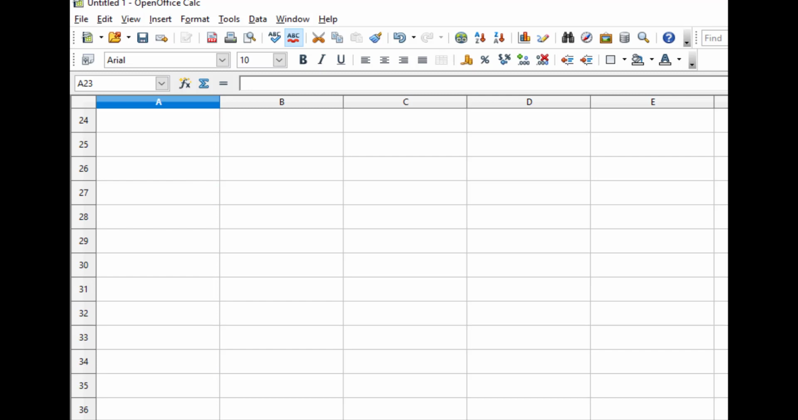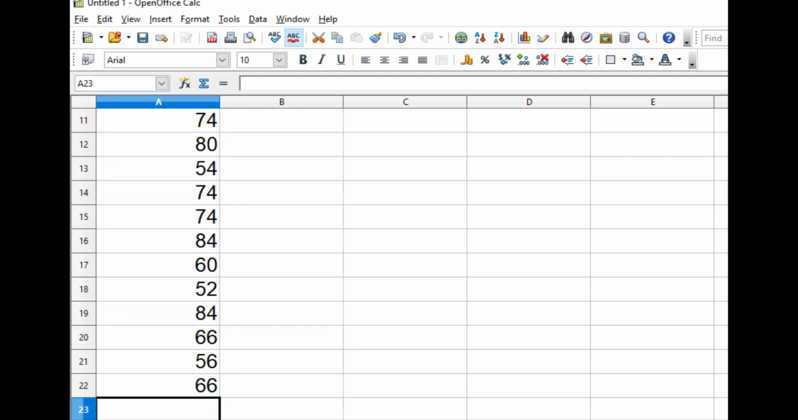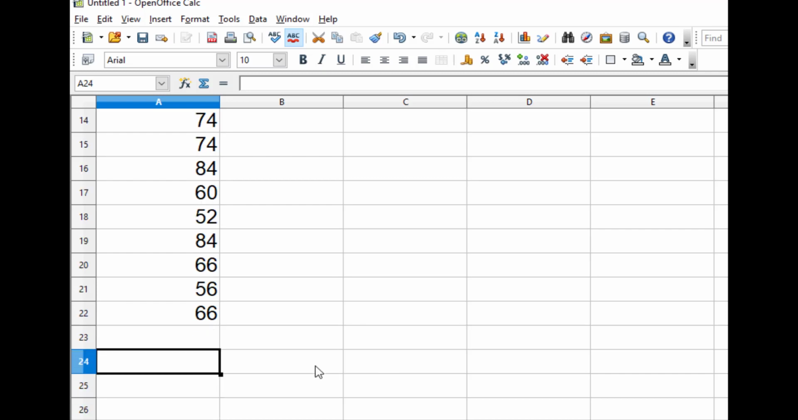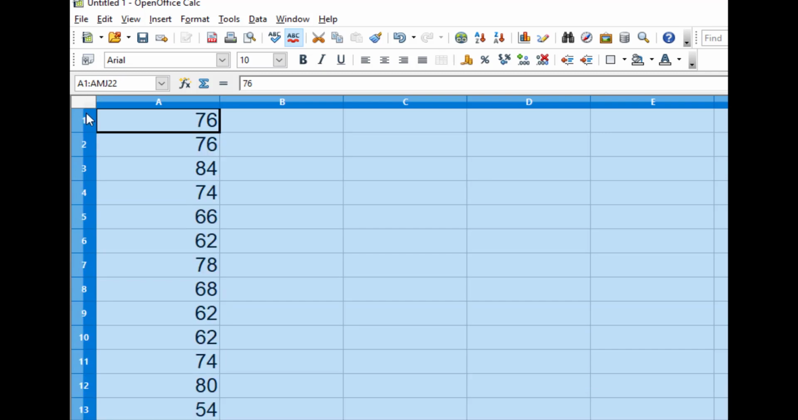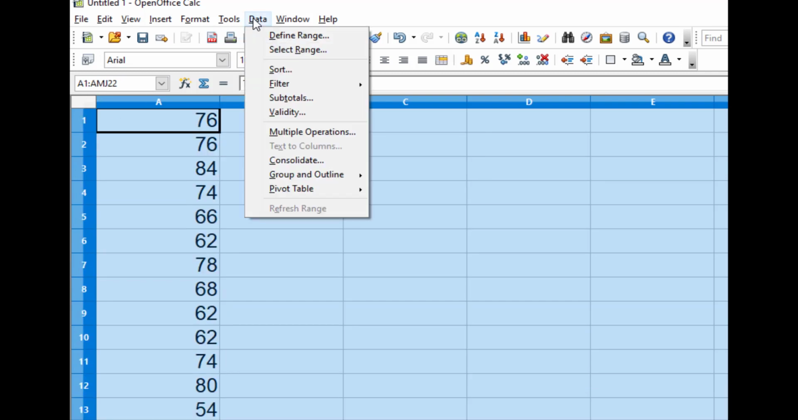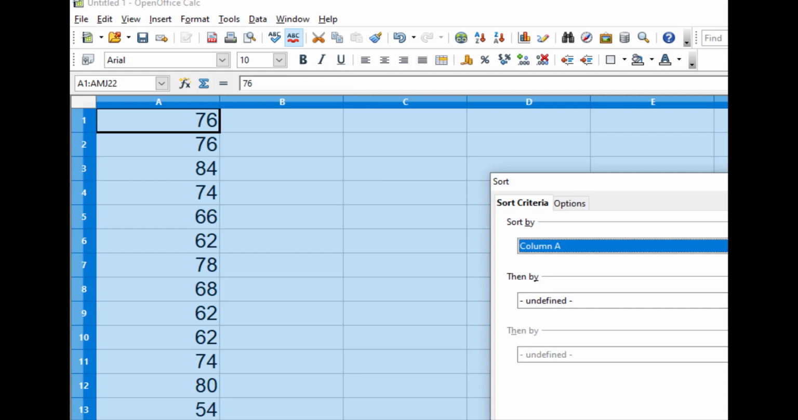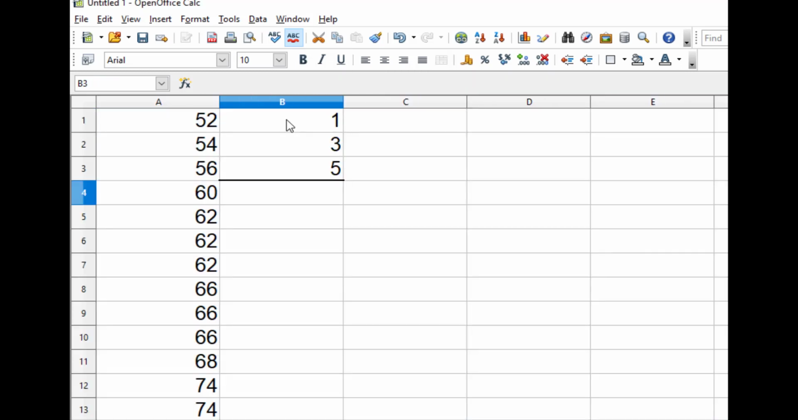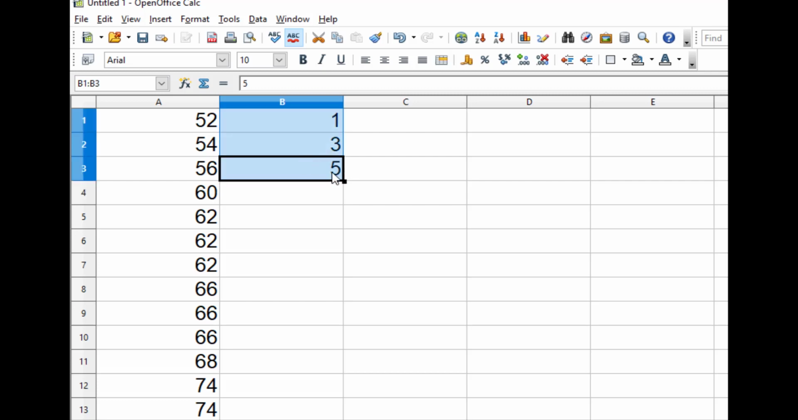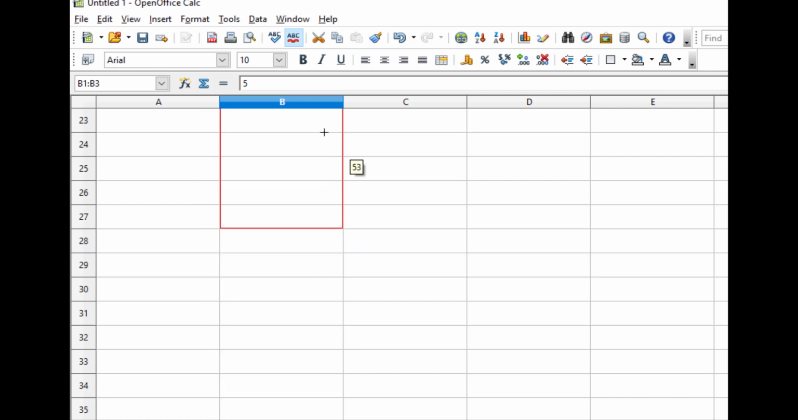Scrolling that into view, we have all of these data values. We should sort the data. So I'm going to put these in rows and sort. I'll type this 1, 3, 5 and see if this can carry that pattern all the way to the end of the list right here.